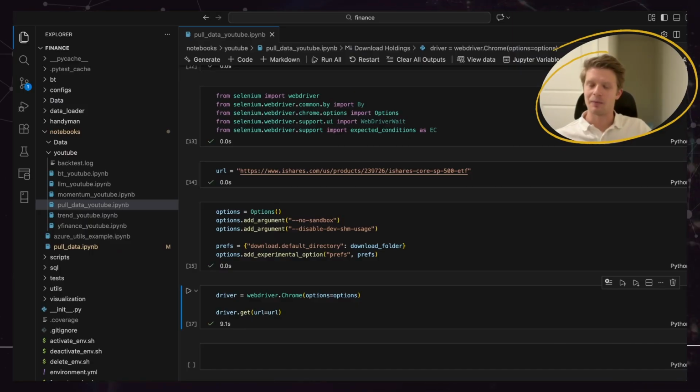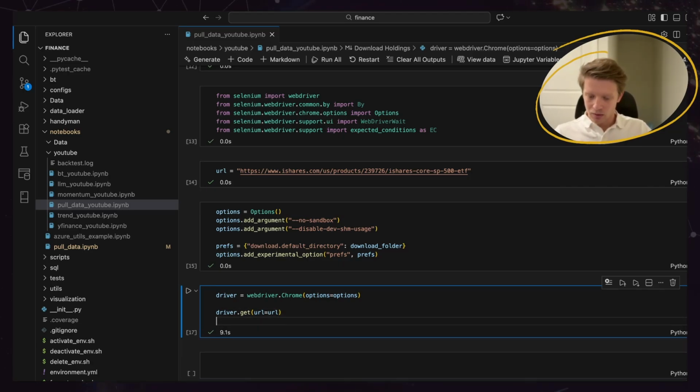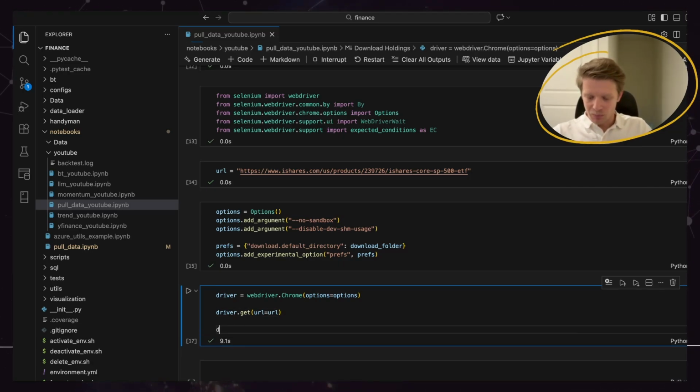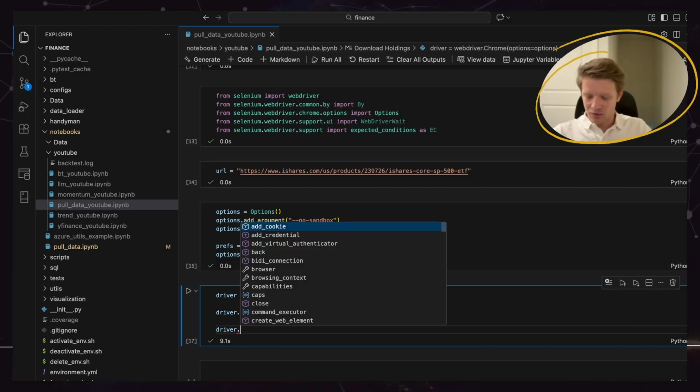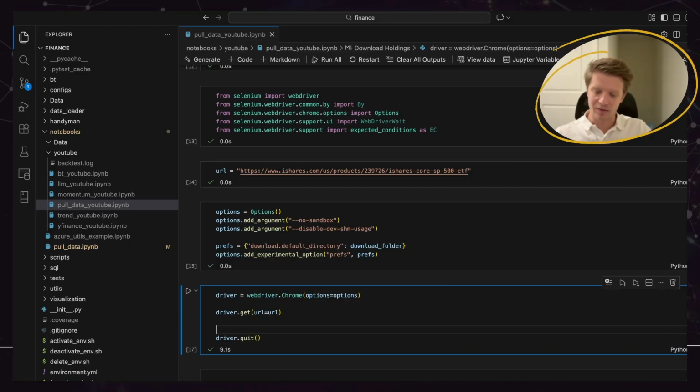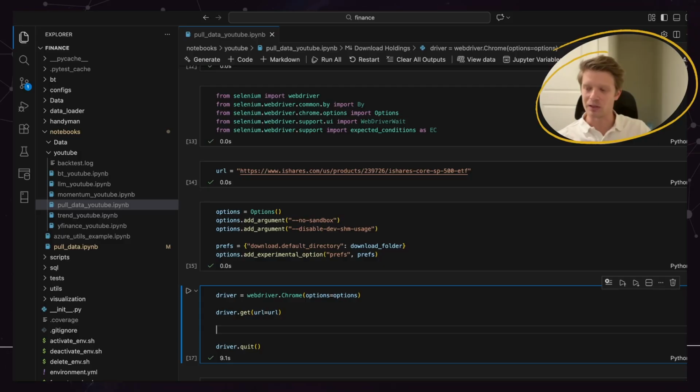So what's the next step? We already are able to open the website. The next step is we should be able to click that link in the right-hand corner and download the file. Just for our convenience later on, let's already put our driver.quit in there. This is basically just closing the driver after we are done.